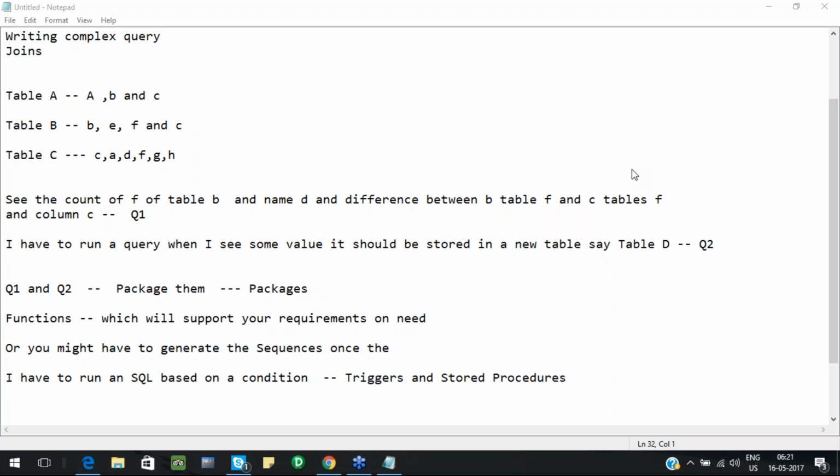The question is, have you heard about the concepts of triggers, stored procedures, sequence generator, functions, packages? Okay, I see only one yes. Rest all, no. Okay, good. So I see 90% of you are not aware of these concepts. PLSQL in simple terms is a combination of all these.